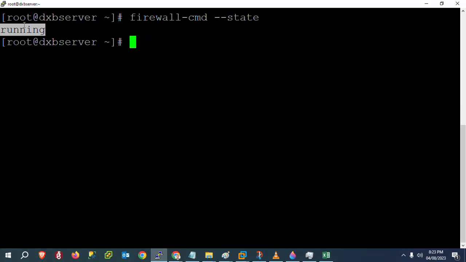And now I wanted to check the status of firewall. So how to check the state of firewall? I have checked over here the state of firewall. My state is running, firewall is running. Now I am going to check the status of firewall. State is different, status is different. You should be aware of this.